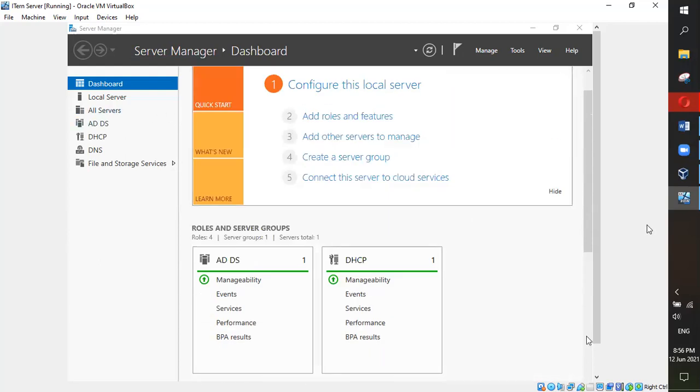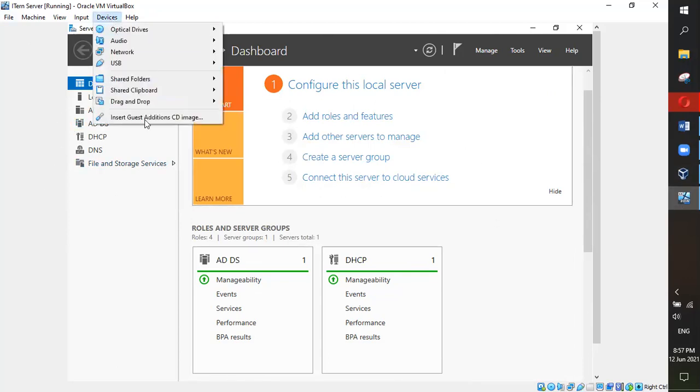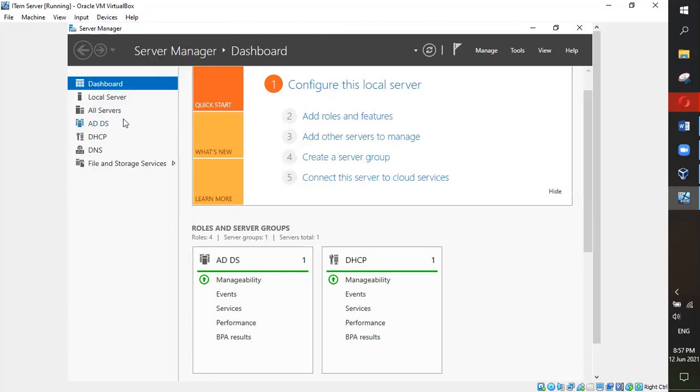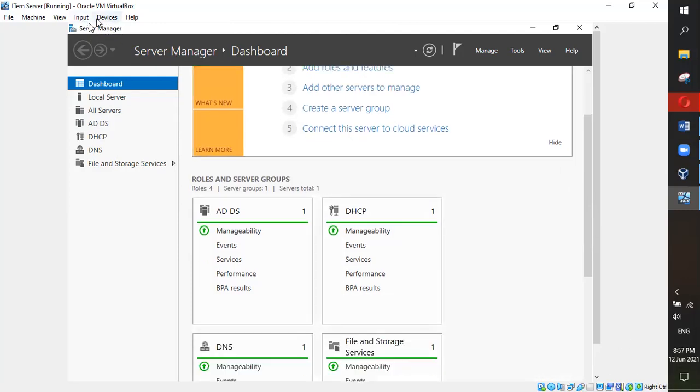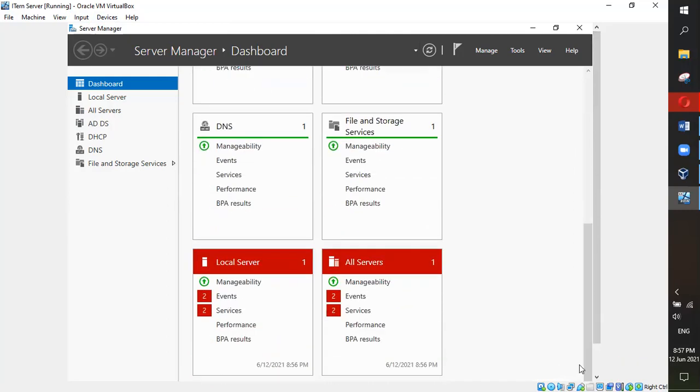So I want to show us how to maximize this server, this screen here. I don't want to be seeing all this empty space. Either you come to Devices and you click Insert Guest Additions. Normally I should see a pop-up around here. But if that will not come up, let me try it again. If that will not come up, scroll down.